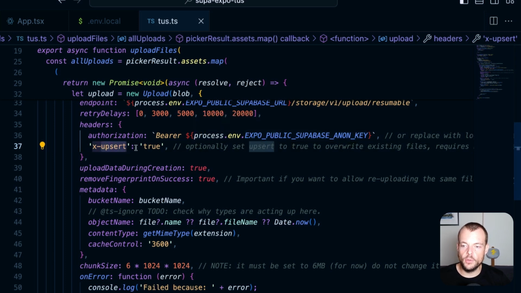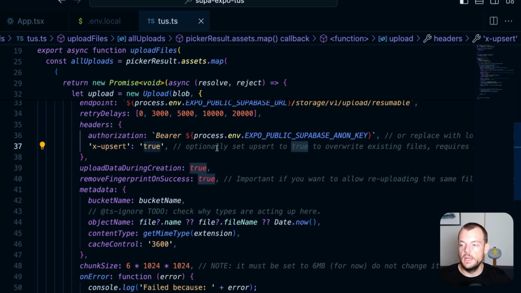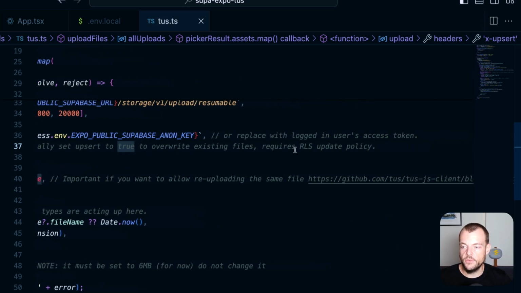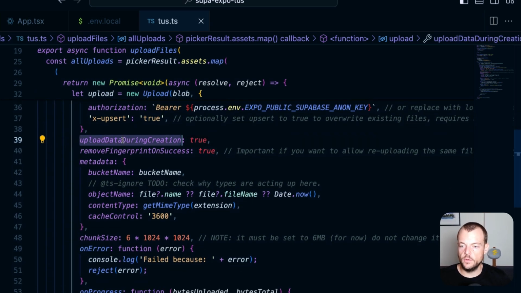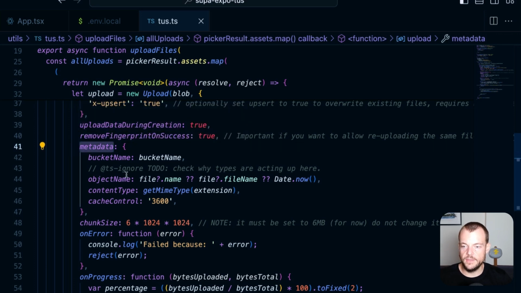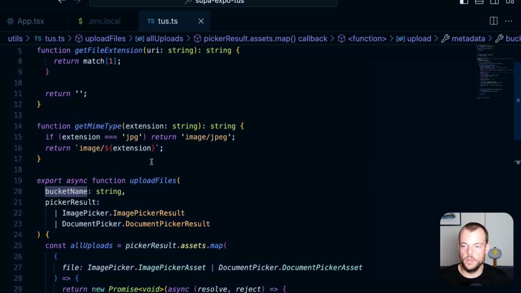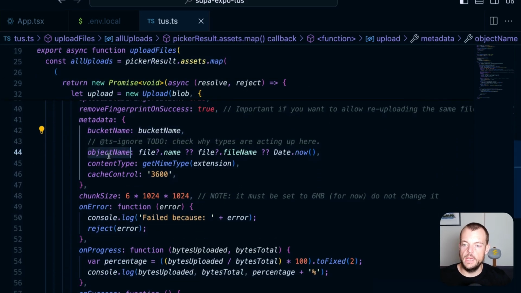Now, for upsert true, you can set that as well if you want to be able to overwrite an existing file. Again, remember that requires an RLS update policy as well for that to work. And then there's just some configurations here, where we'll have some metadata that we're putting in. So the bucket name is just what we put in our case, which is called tus as the bucket name. And then here we'll need to pass an object name.